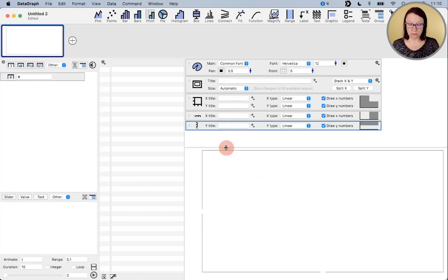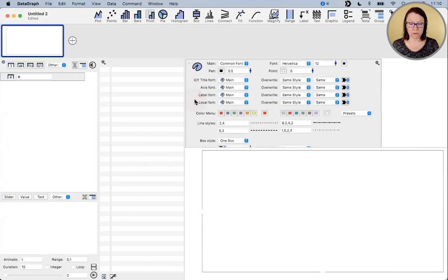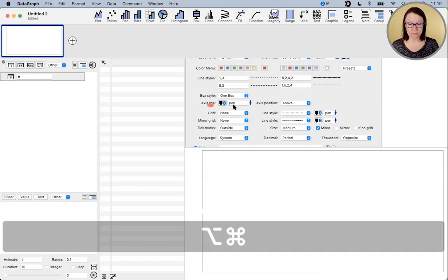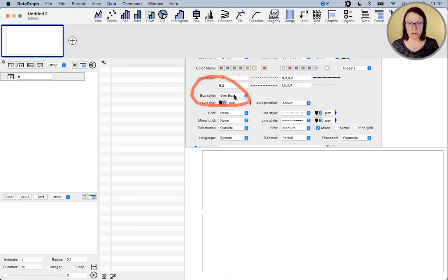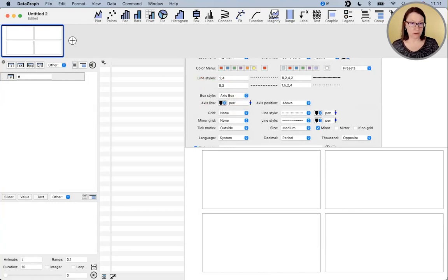The default that DataGraph has is to make only one outline around the entire figure. But for creating graphs like this, it's typically very useful to see the boxes. And this is an option that's underneath the style settings. If you open up your style settings, you'll see box style. And again, it's set to 1 box. So I can change this to axis box. And now you see the outlines around everything.